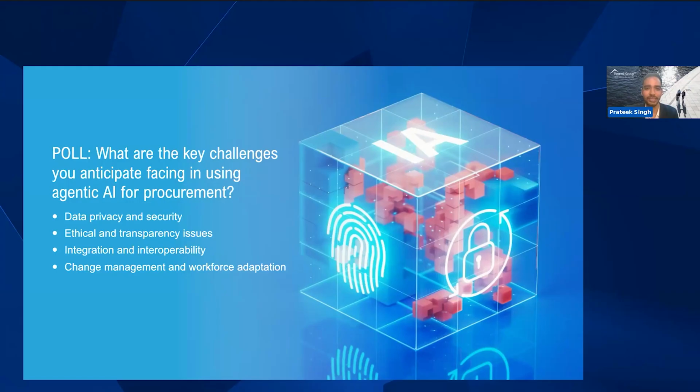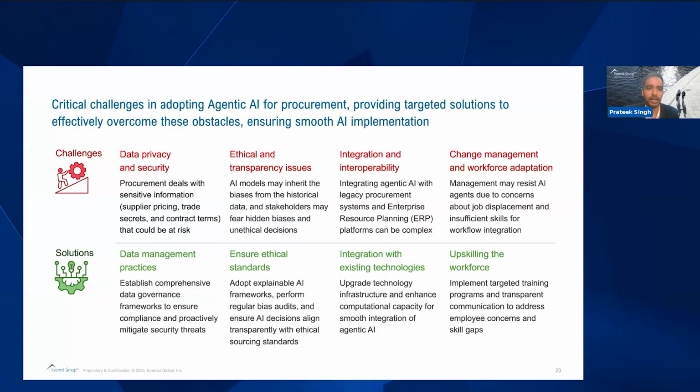Okay, I think we've gotten some interesting results, and not surprising to see data privacy and security still remains a key consideration. And especially with the discussion around AI agents, agentic AI, its ability to execute and take decisions, change management and workforce adaptability is actually one of the key concerns that we have seen many of the enterprises have. So now let's discuss some of these challenges in a little more detail.